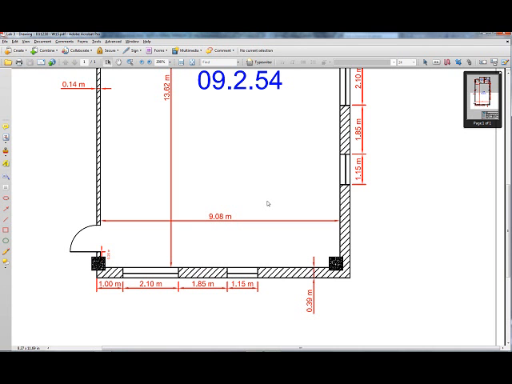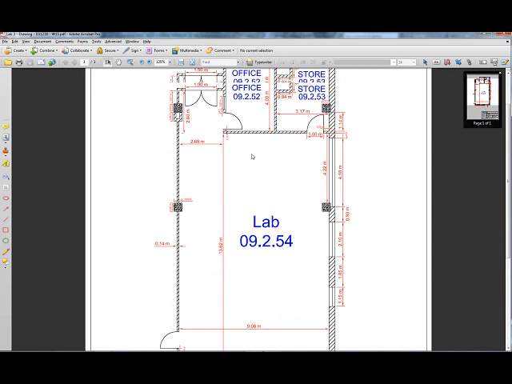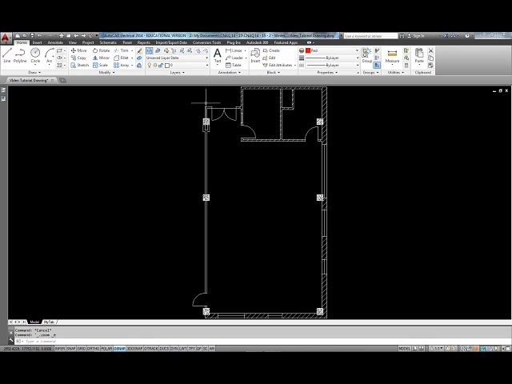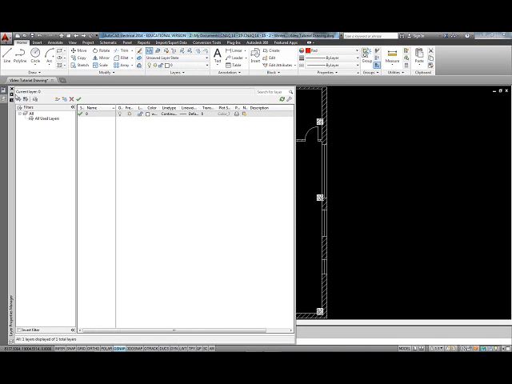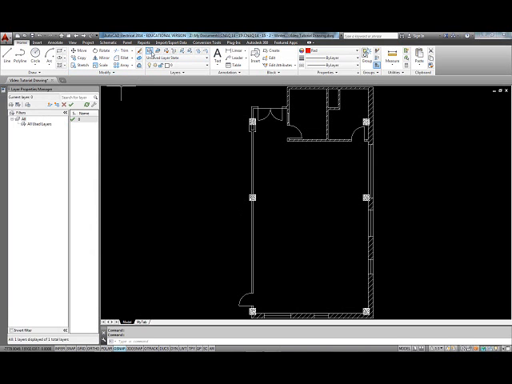Okay, now we need to enter dimensions and labels. So let's create 3 layers using the layer properties window. I'm going to fix it here. Try again.